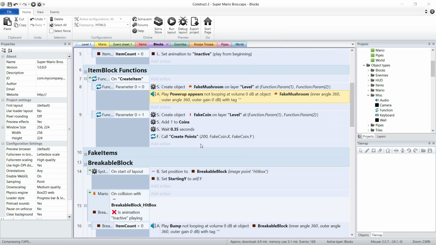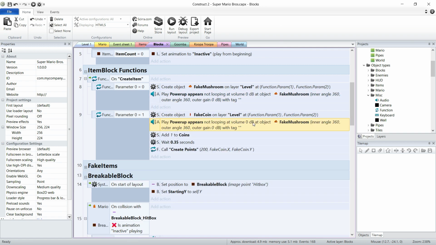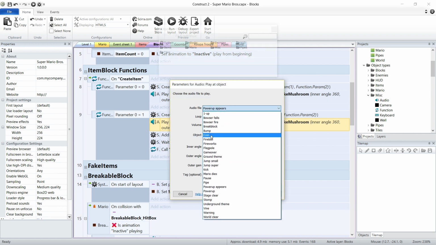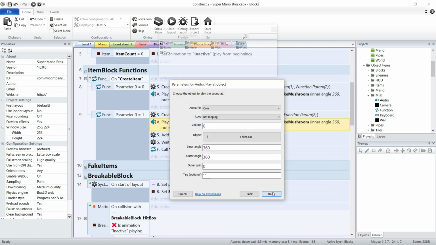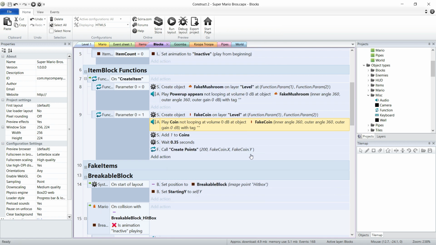Same thing with the coin. Copy, paste. But we're going to change, obviously, to a coin and to the fake coin. So the sound is coin, type in fake, select coin. Save, because you should always save. That's the block event sheet done. So the next one is Mr.